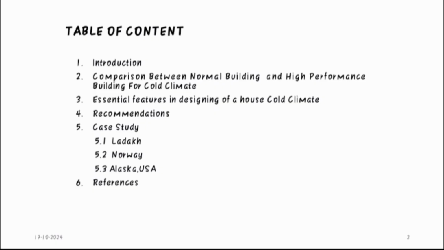Following is the table of contents and the flow of presentation, which basically includes introduction, and after that I compare normal building and high performance building for cold climate, and then I will tell essential features in designing a house for cold climate, and recommendations and some popular studies and references. Now move to the next slide.